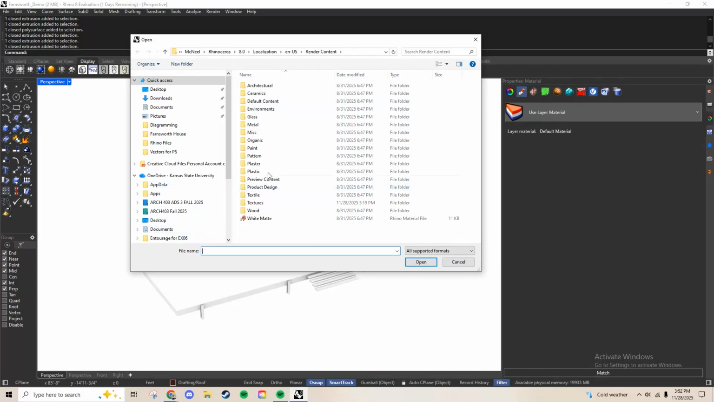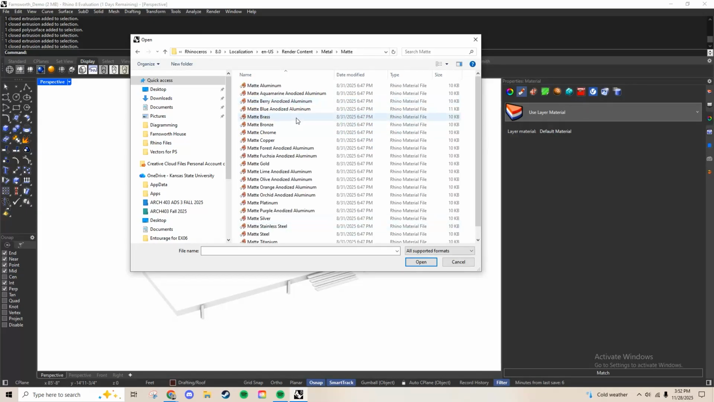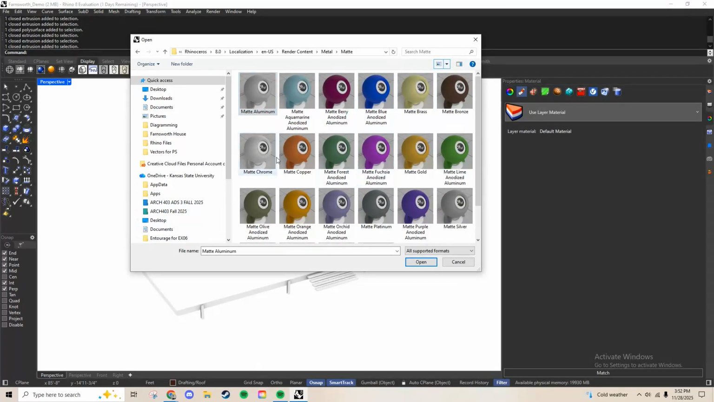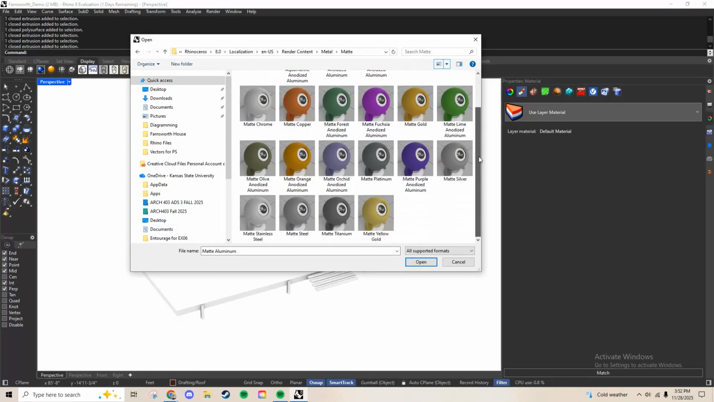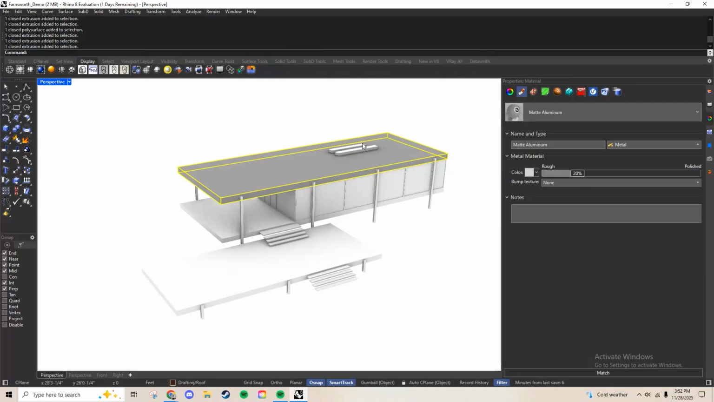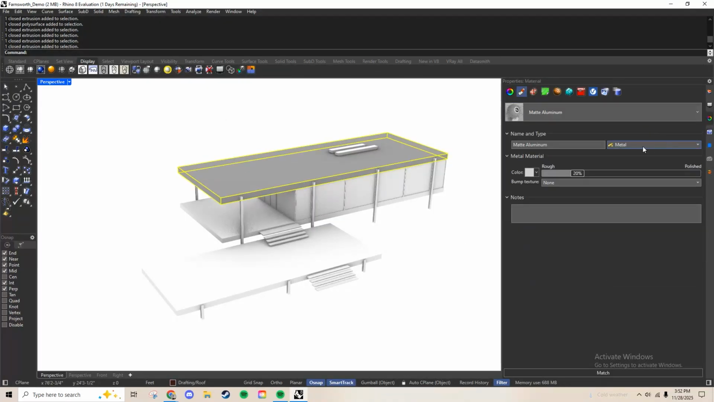It actually preloaded all of these materials that are basically just JPEG images. So for the roof, we could go to metal, and then we can decide on all of these finishes here. So let's say we want matte. And then if I actually change here to icons, we can start to see what these look like. And so we're just going to say matte aluminum. Perfect. And you can see it changes within our rendering view as well.